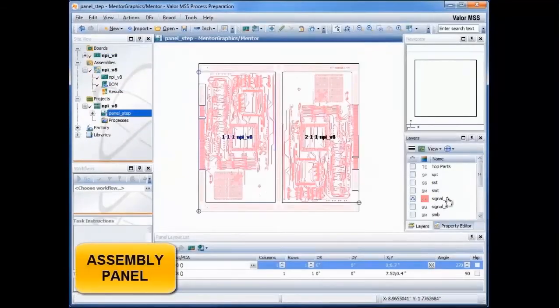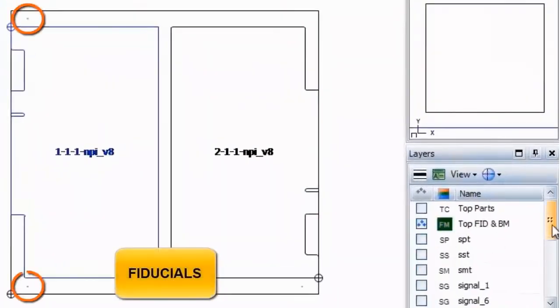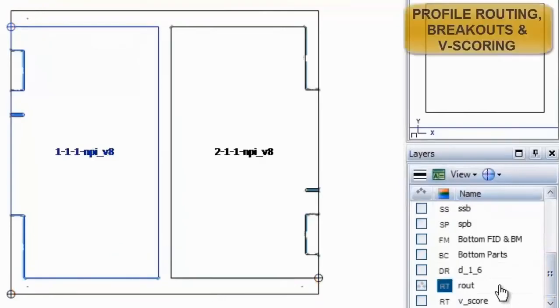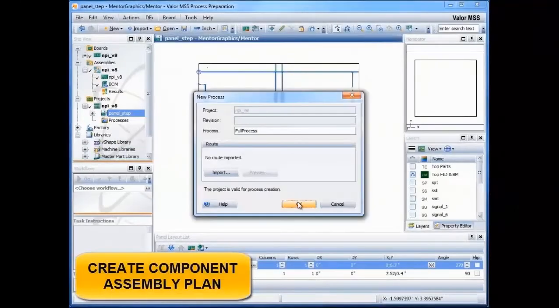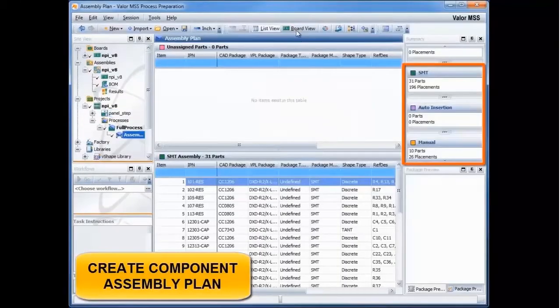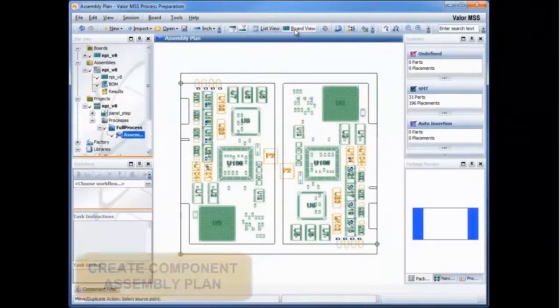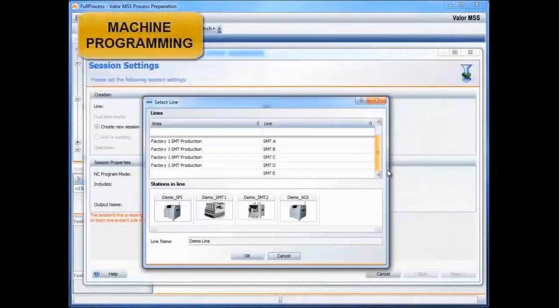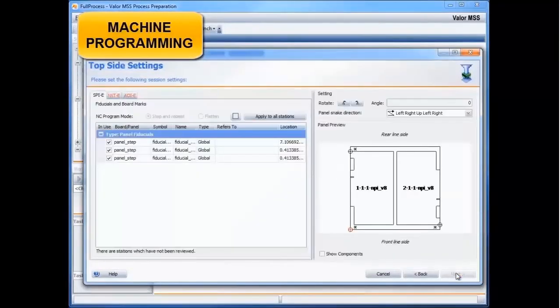The assembly panel is there exactly as it has been fabricated. For example, the fiducials are recognized. The routing and V-scoring is there for singulation programming. The first stage of Process NPI is to define how the product will be assembled with allocation of parts to the different assembly processes. Straight to machine programming, supported by machine-level library data and the VPL.